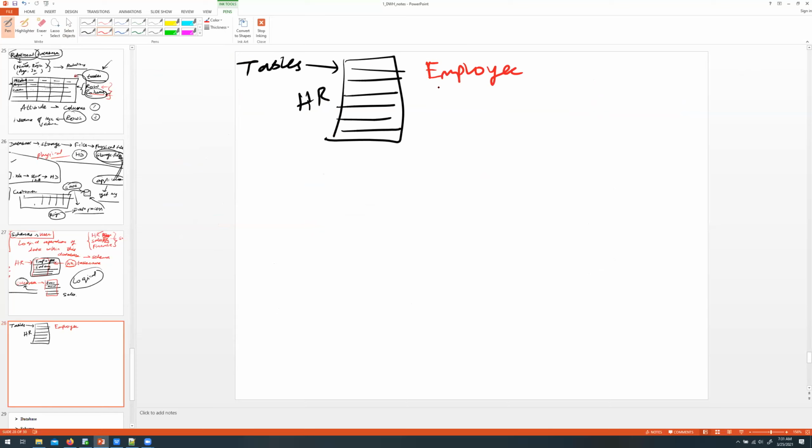Now let's get into table-specific information, which is called employee. All of this is going to be represented in terms of rows and columns, as I initially told. All that we are going to do here is create a few tables and then save them in this particular schema. So how do you create tables next?